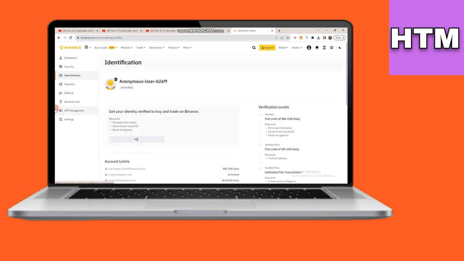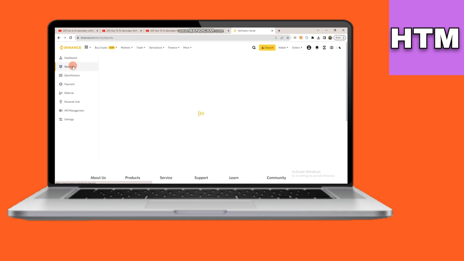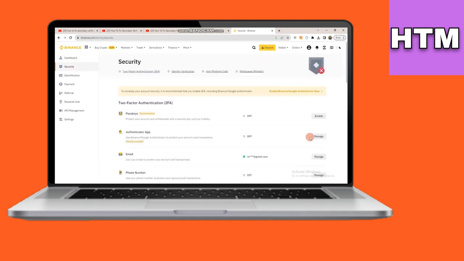To enable two-factor authentication, click on the Security button, and then click on the Manage button in front of the Authenticator app. Click on the Enable button, enter the verification code, and click on the Submit button. This process will set up your two-factor authentication, ensuring that your account is secure and protected.